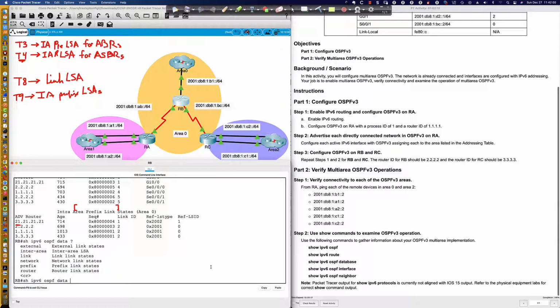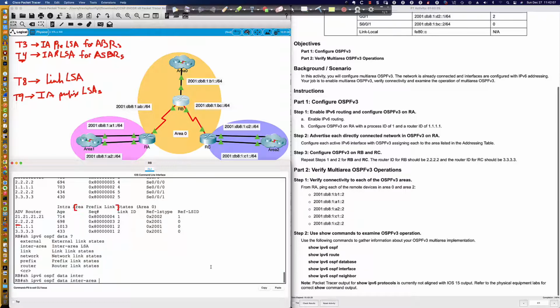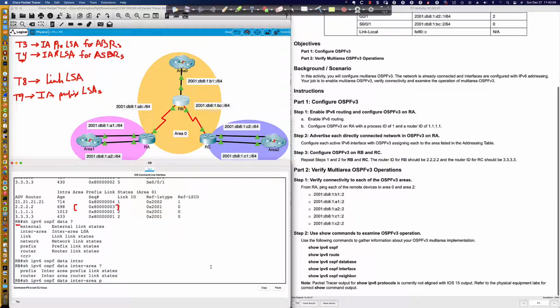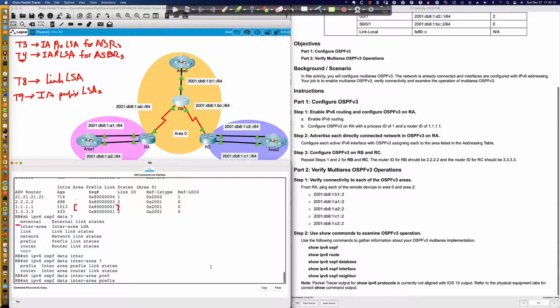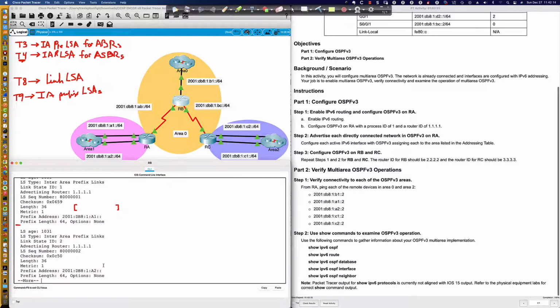Show IPv6 OSPF database. And you can see here, we've got the router, the prefix. Now, where we're kind of limited is we can say inter-area, right? So let's do that. Inter-area, and I could do prefix or router. Let's say inter-area prefix. And here are the LSAs with the LSA information. Again, we're seeing the prefixes, we're seeing the prefix links, very similar to when we saw the network and the subnet mask length when we were looking at the IPv4 link state database. And so again, I encourage you to take a look at some of these commands.